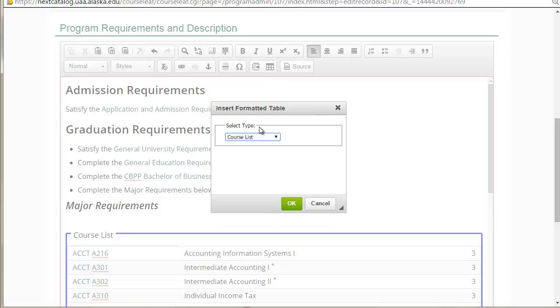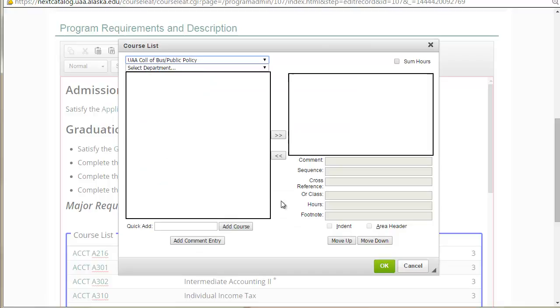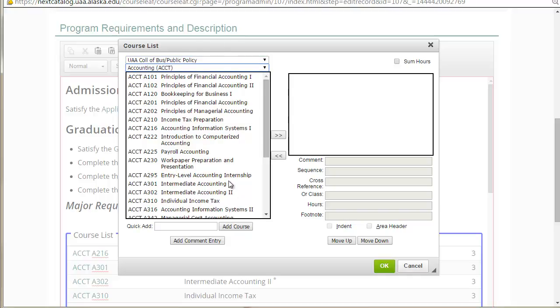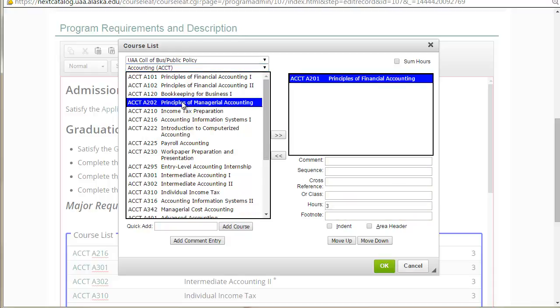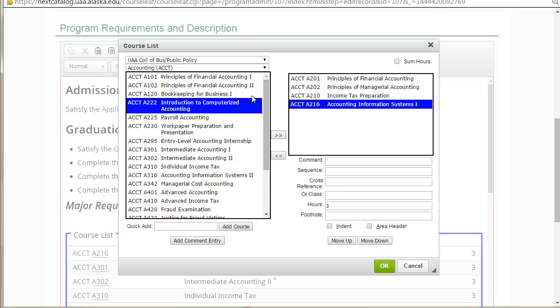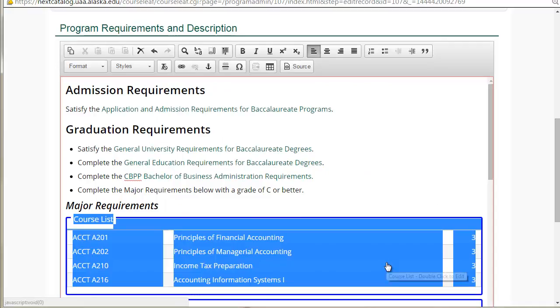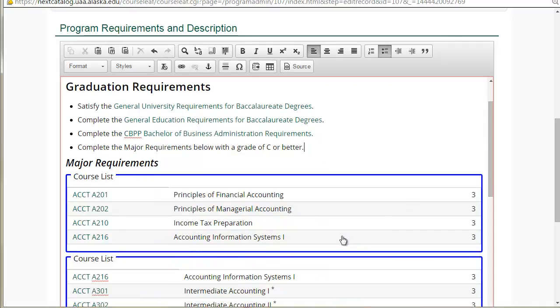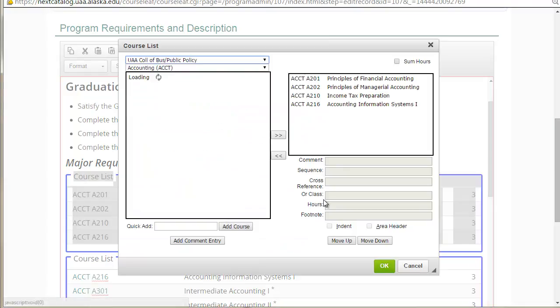I can insert a table and select the type course list. When I click OK, I get the course list course picker. I have two options for adding courses to the course list. I can either select the college and then the department to get a list of courses to be added, and I can either double click or use the double arrow button to add them over into my list. To edit an existing course list, just double click.